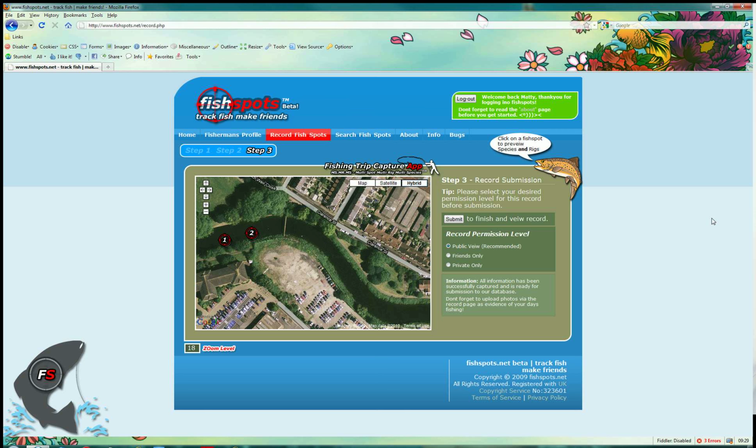make public records, because at the end of the day, the whole concept of the site is information sharing. If you share your records with the public, as it were, hopefully they'll be willing to share their records with you, and thus leading to more successful fishing trips for everyone. But you can click friends only, which means only the friends on your profile will see your new record. The fisherman's profile is something we'll go into in a separate video.